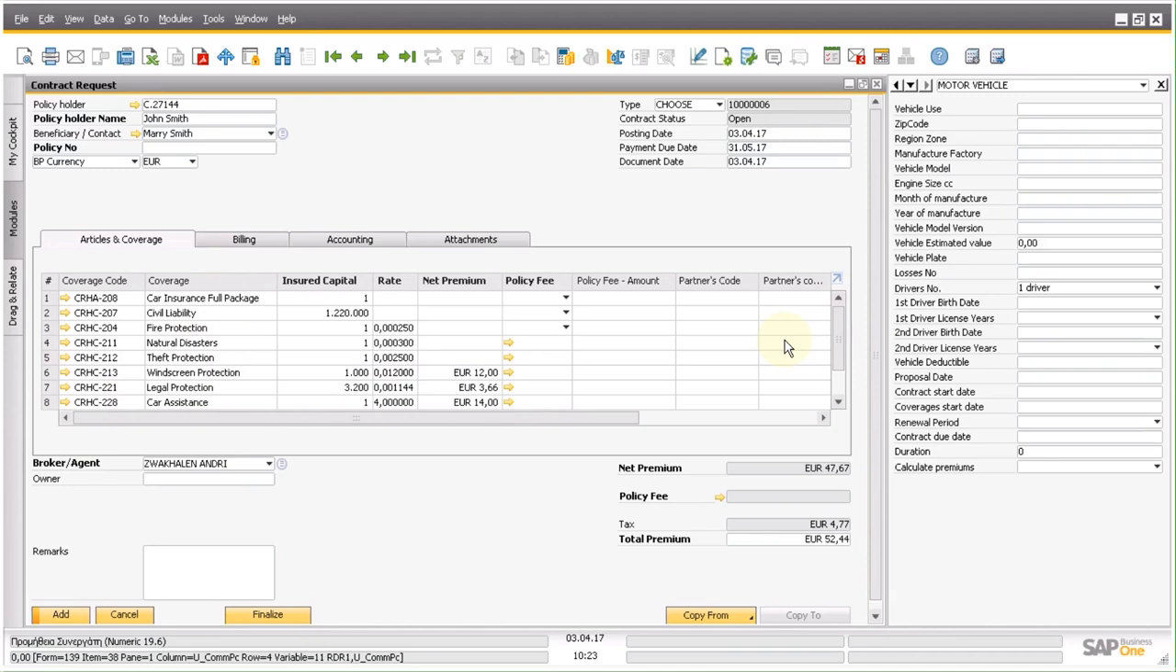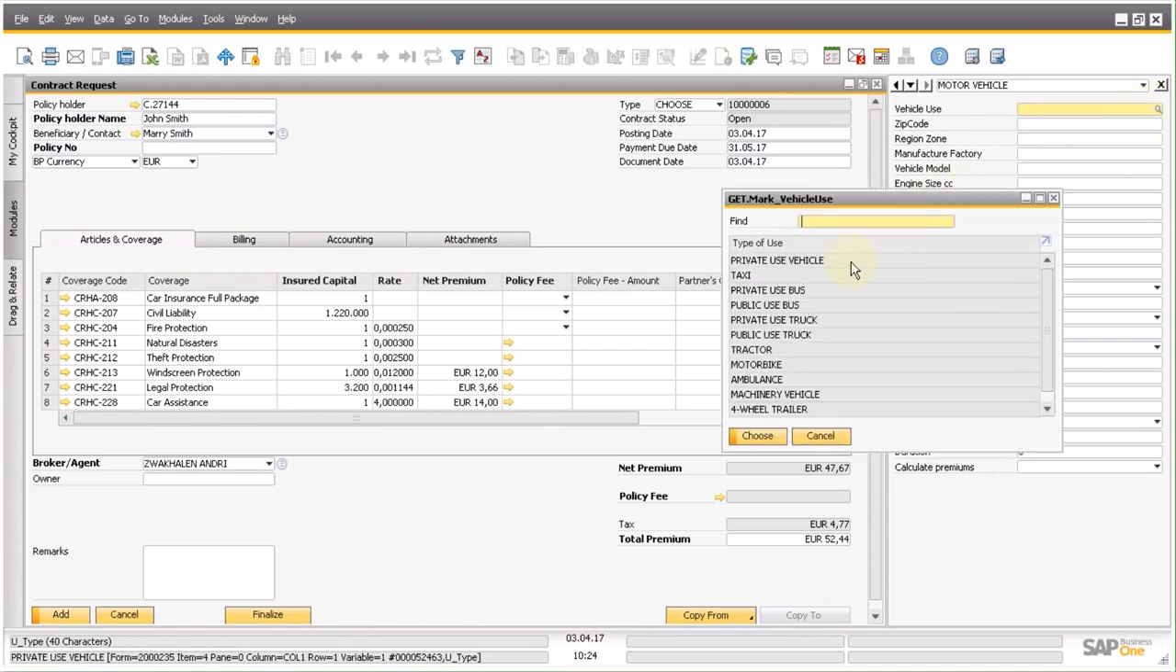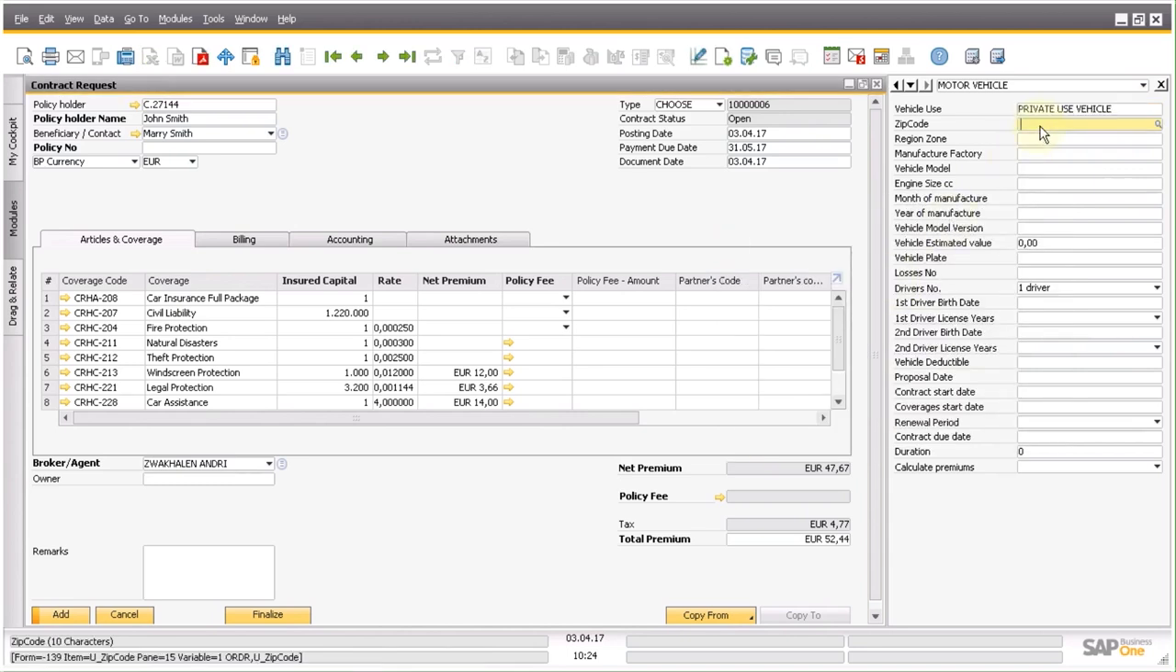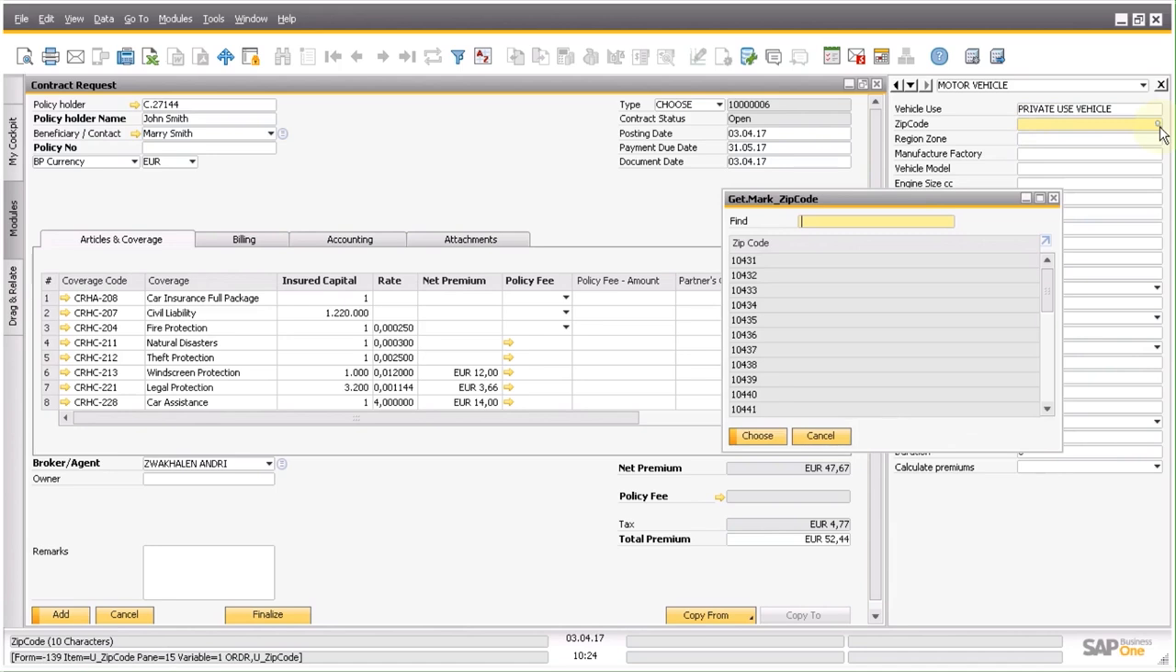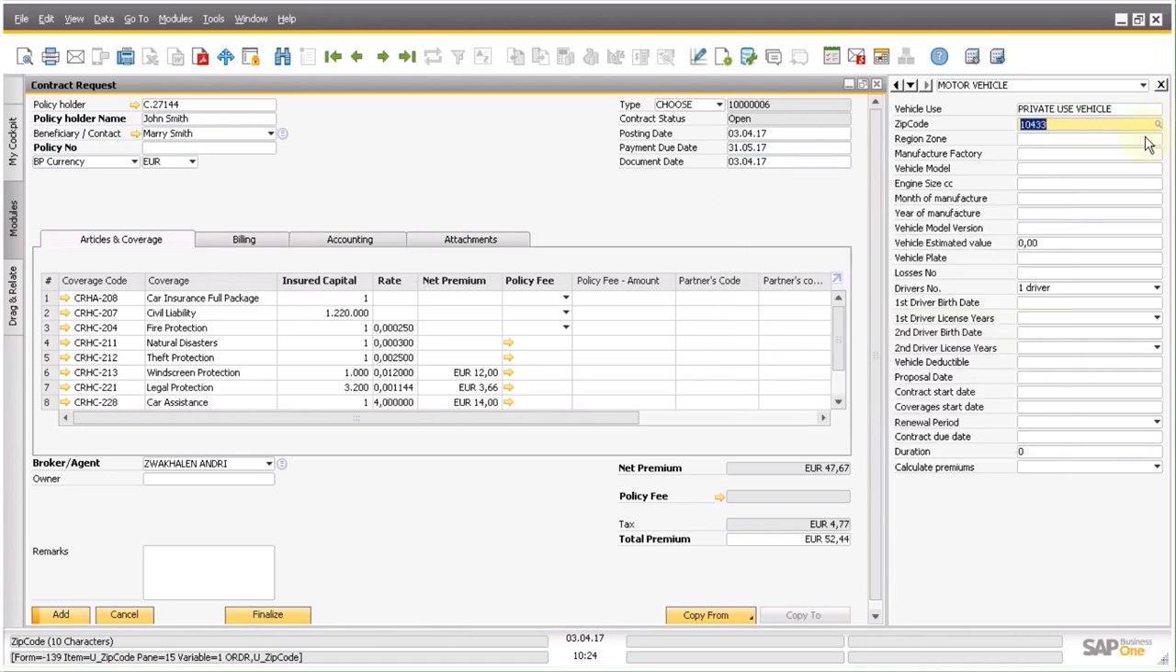Next step is the determination of specific parameters of the contract request regarding the vehicle, the beneficiary, and further details of the contract issue. More specifically, the customer asks for the vehicle type of use and selects the right value from the related list. In this case, a private use vehicle is selected. It is also important to define the zip code of the beneficiary. Based on this information, the system automatically finds the proper region zone.